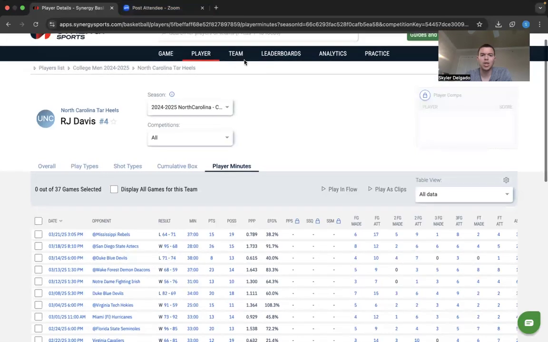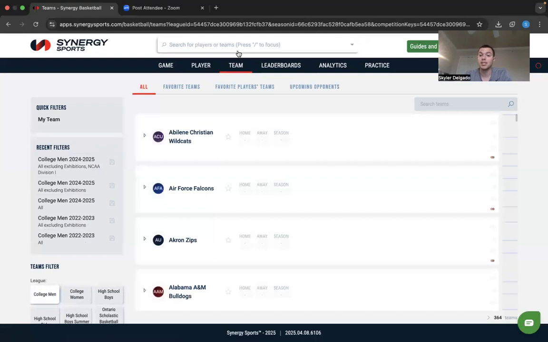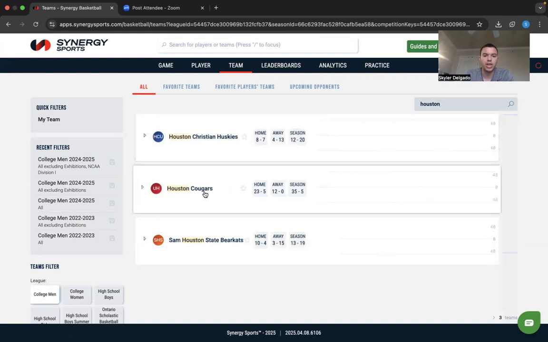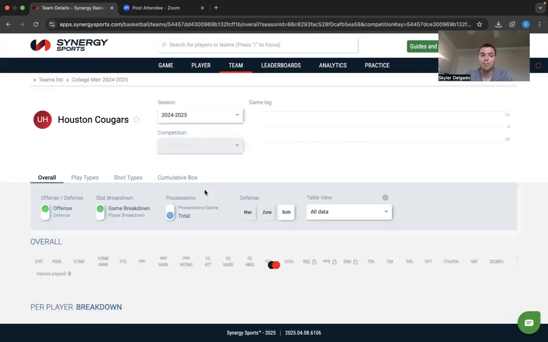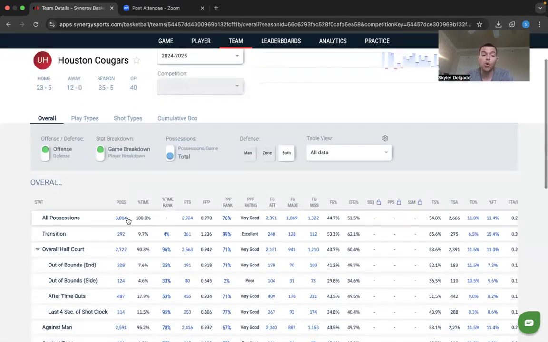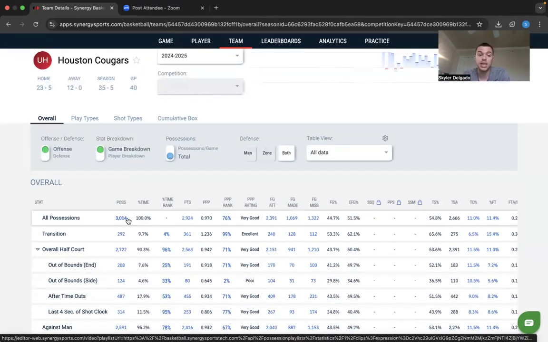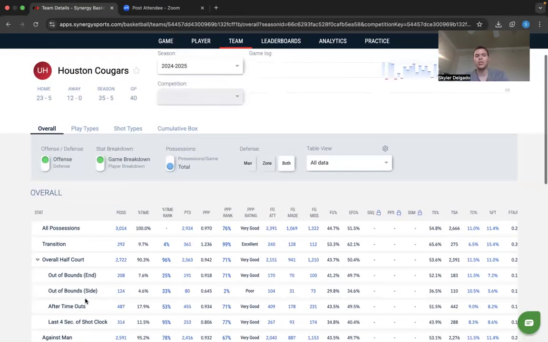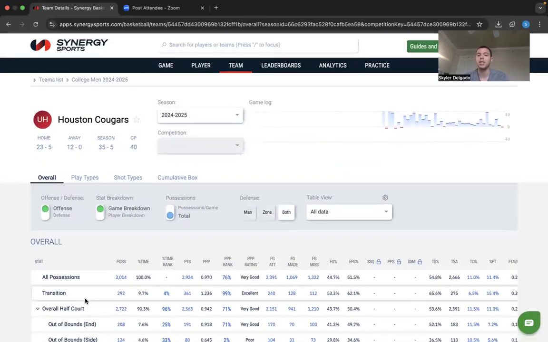And the last thing I'll show, I'm not going to really show leaderboards, analytics, things like that, but team, this is the same thing. I can search up a team. Let's look up Houston. So I'm going to look up Houston. Houston, I press search. I have the Houston Cougars right here. I tap on this, and it's the same thing as the player, just for the team as a whole. So the team as a whole had over 3,000 possessions, and then all these different things that you can go look at. So I'm not going to go in depth with this, but player and team have the same type of system where you can go check that out.